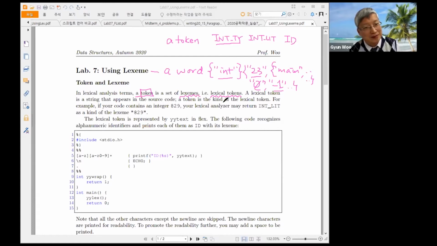Okay, good. So the string that appears in source code is called the lexical token or lexeme. A token is a kind of lexical token. So this set is not grouped arbitrarily. It is grouped for some purpose. For the integer type, it contains just a single int word. But for integers, it collects some integer numerals. And for identifier, it contains valid identifiers in your code.